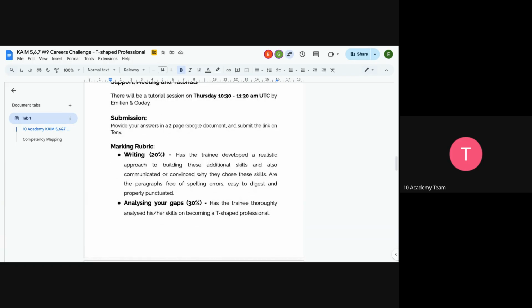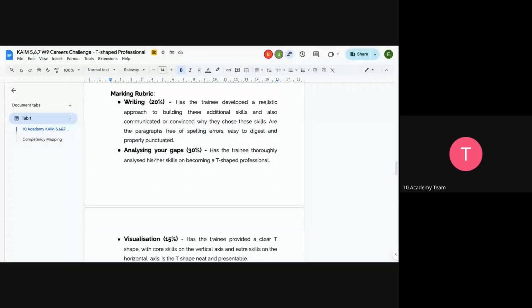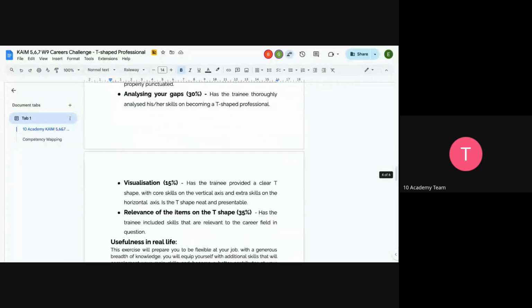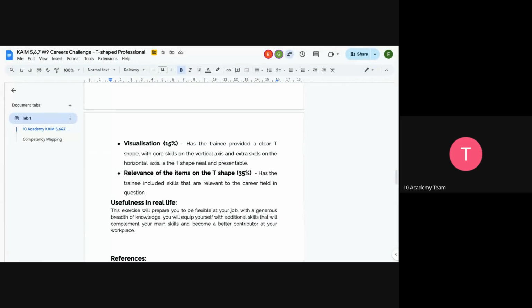Of course, we'll be checking on the writing, 20%, as the trainee developed a realistic approach for building these additional skills and also communicated and convinced why they chose these skills. Are the paragraphs free of spelling errors, easy to digest, and properly punctuated? We'll also be looking at analyzing your gaps, which will take 30%, then visualization 15%, relevance of the items of the T-shape 35%, and that will be it.